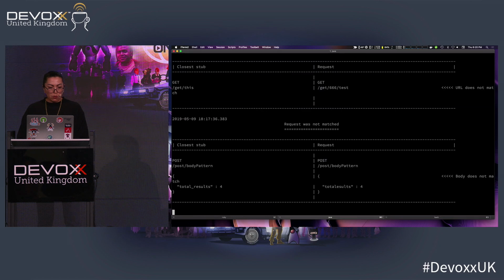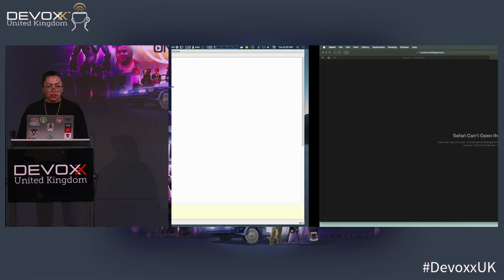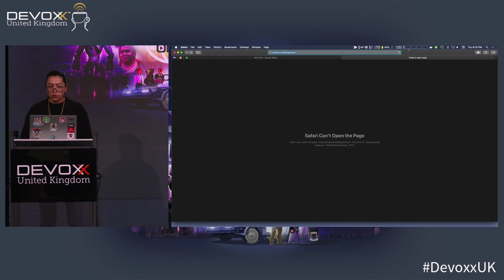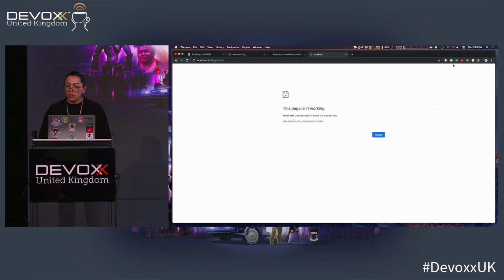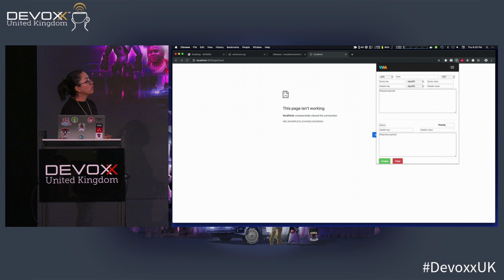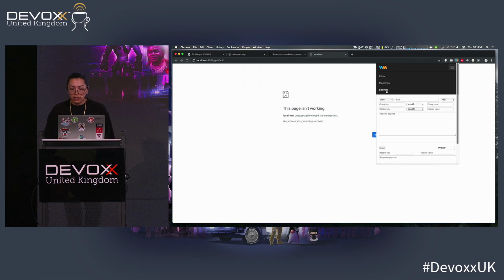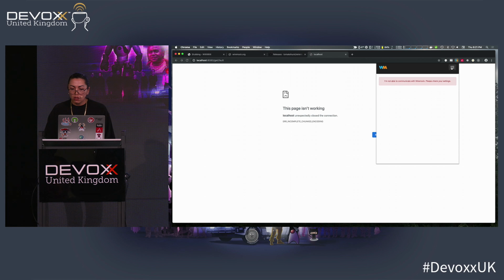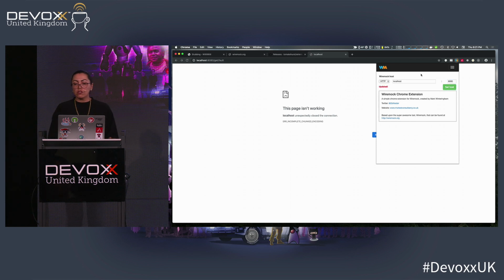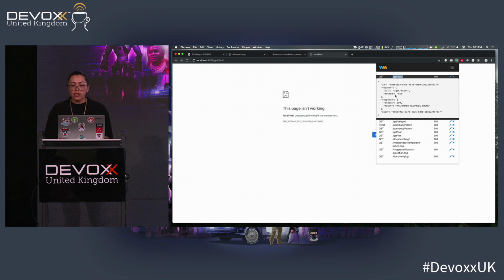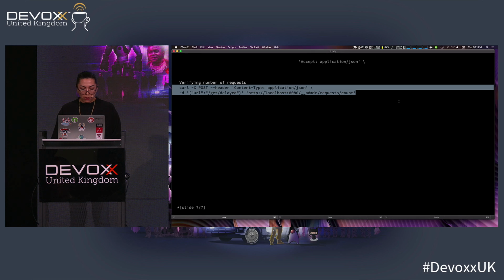If you're already using WireMock, I totally recommend this extension for Chrome. You can connect to different WireMock servers, and you can see the mappings. For example, these are the mappings that we were defining in curl, and you can see here how they actually look like.